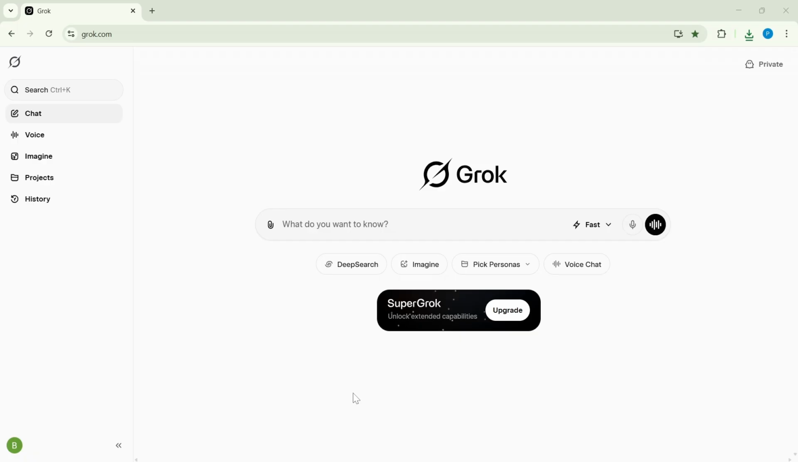Next, log into your Grok account. This part is quick and optional, but it's helpful because signing in lets you save your conversation and pick up where you left off later. Use your preferred sign-in method, and once you're in, you'll stay authenticated so your progress is kept in one place.